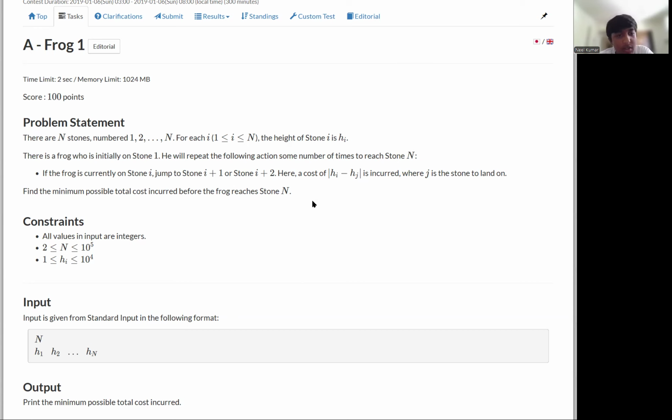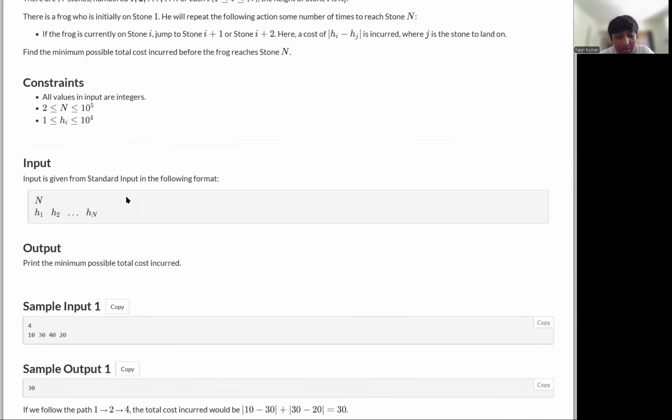It's a great resource. So, in the first problem, you have n stones with different heights, and your goal is to reach the nth stone with the least possible cost. From stone I, you can either jump to stone I plus 1 or stone I plus 2. The cost is just the difference of the height of the stone you were at originally and the height of the stone you reached after that jump. You just want to find out how to get to the last stone with the minimum possible cost.